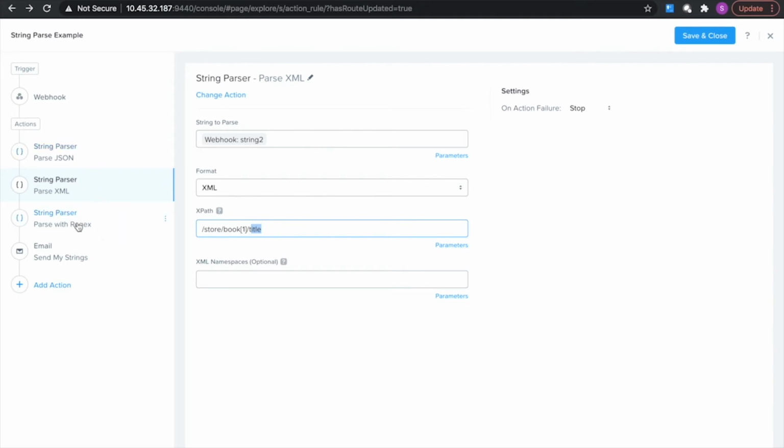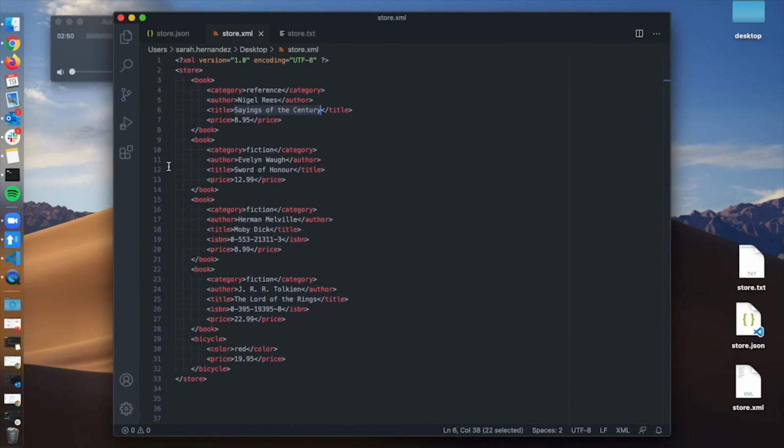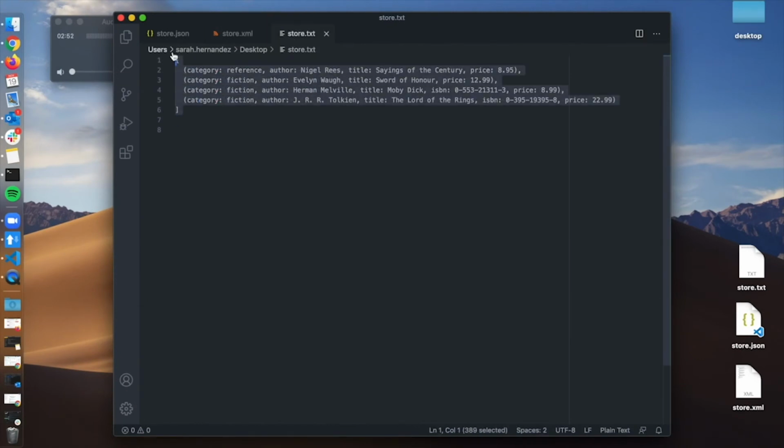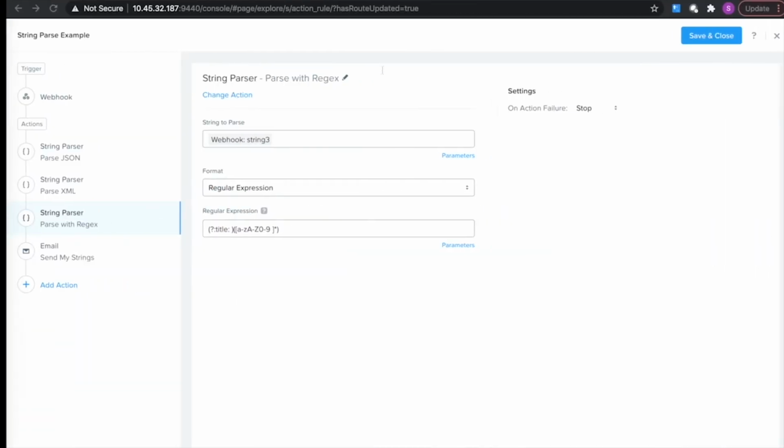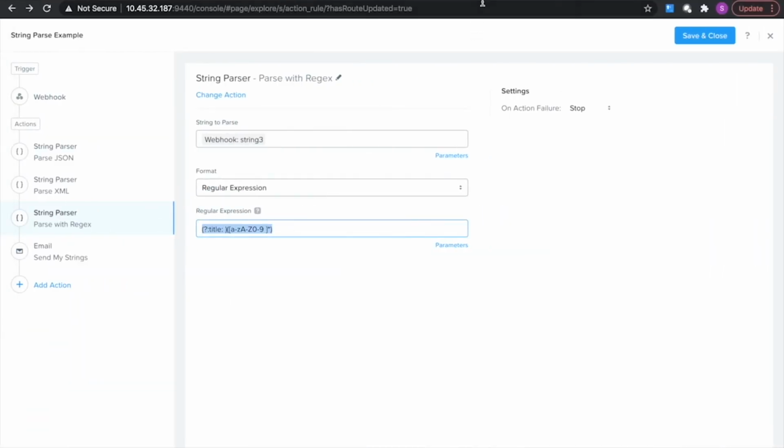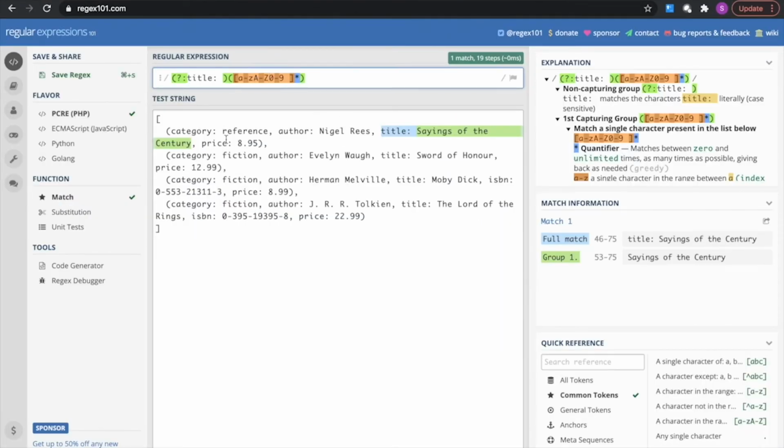I also have a string that has this data that I've put together, because not all data is always structured in JSON or XML format. I'm going to try and grab out that same field, the title field of the first book, using a regex. What I've done here is use a regex text tester so I can pull out this first title.